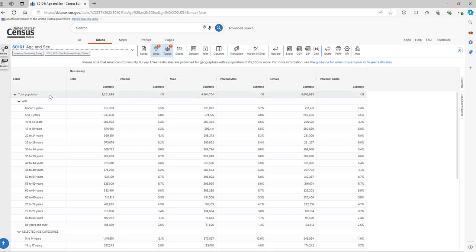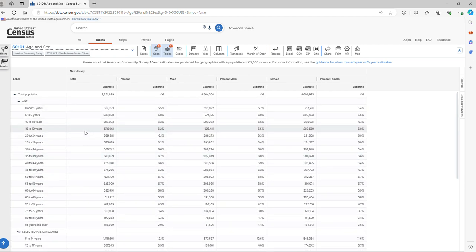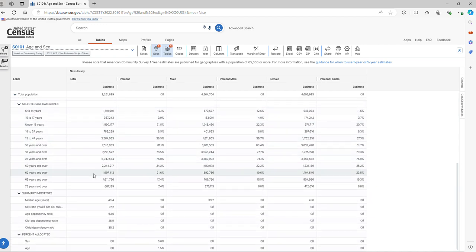And I could see that the total population in New Jersey is about 9.3 million. And then I get different categories like age categories living in New Jersey, or the number of people by age categories living in New Jersey.